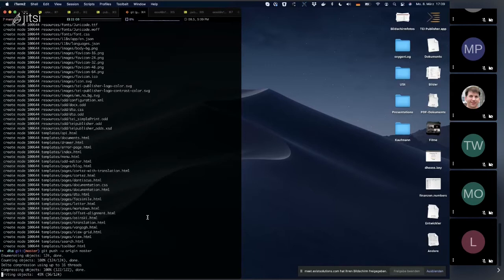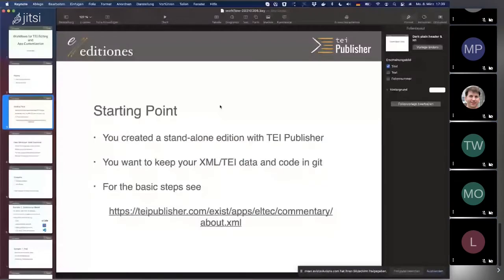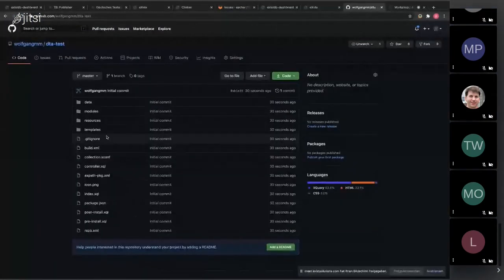Now it's packing the stuff, takes a bit, uploads, and now if I go back to my Git page and reload the page, then I can see that now my freshly generated app is within Git.